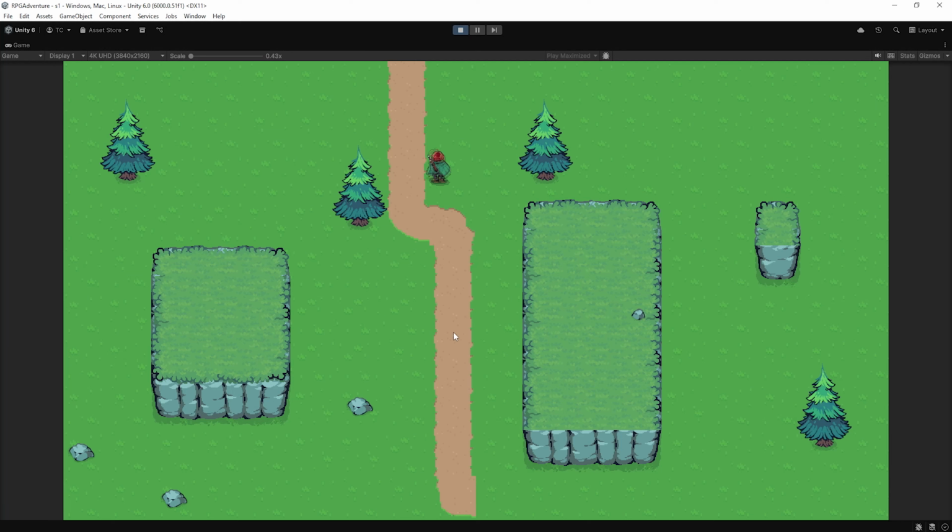In this video, we're going to take your RPG world one step further by adding a sense of verticality. That means giving the player the ability to climb up hills and walk inside areas that feel raised, just like in classic RPGs. If you've been following along, you should already have a player that can walk around a beautiful map with multiple tile map layers, proper sorting and collision setup.